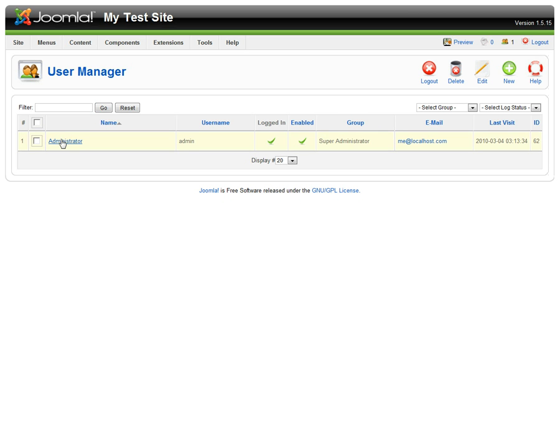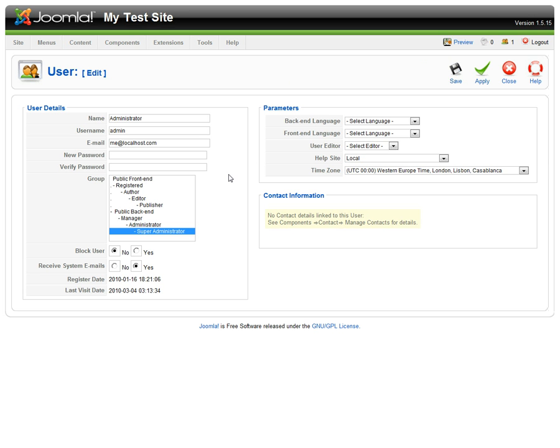You can edit a user by clicking the name, or selecting the checkbox next to the name and clicking the Edit button. The User Edit screen has options for editing the real name of the user, the username, the email, password, user group, and whether to block the user from the site. The Parameters group has settings for language, editor, help, and time zone. By default, the Contact Information group isn't associated with any details, but you can use the Contact Manager to associate other details with a user login.